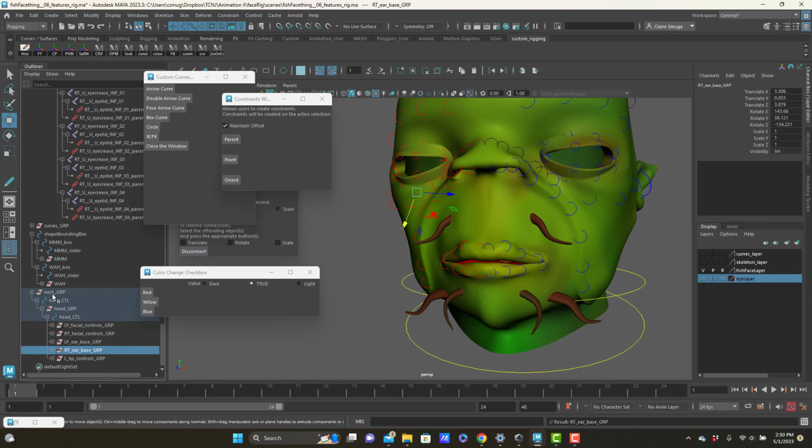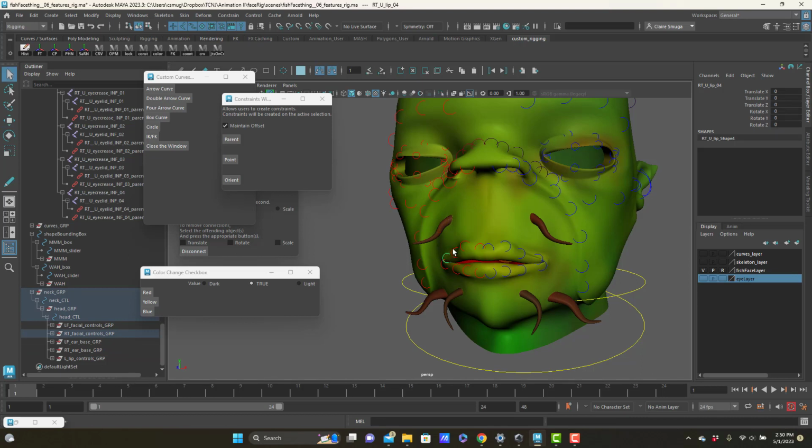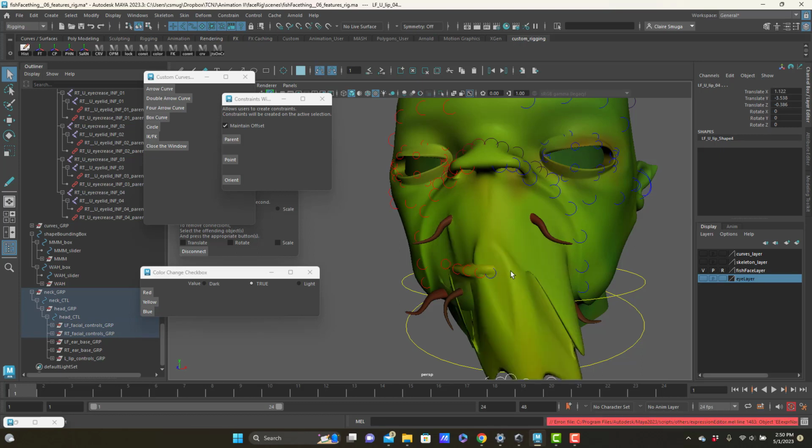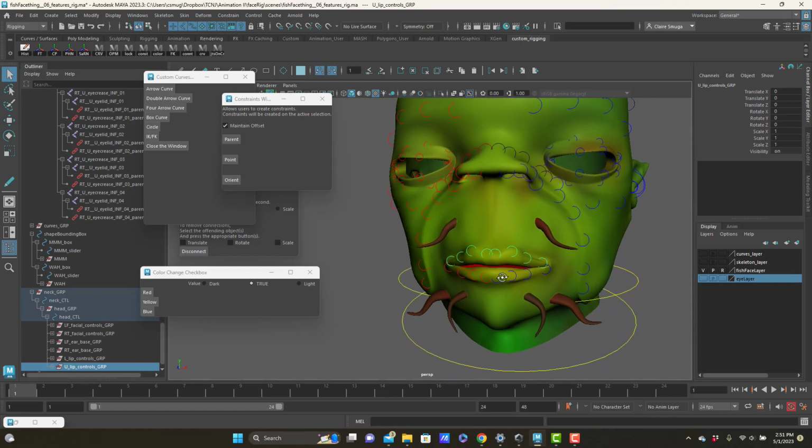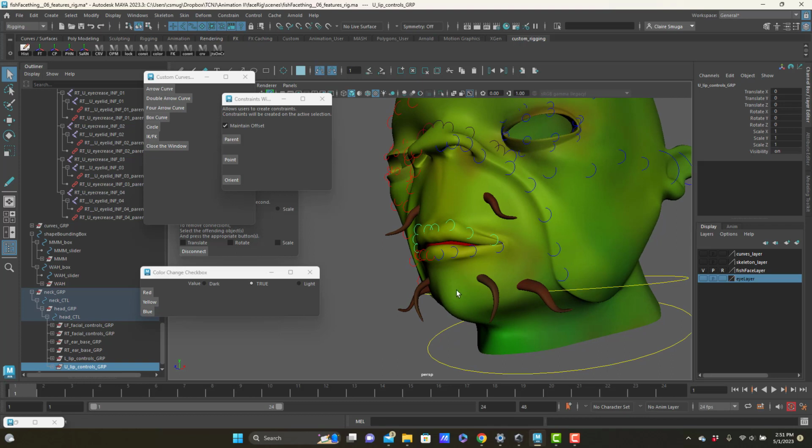And I might as well do the same thing with the upper lip. Let's just grab all the upper lip controls and group these together. There we go, that's a group node. We'll call this the upper lip controls group. Okay, that should be just fine. So that's not going to solve all of our problems, but it is going to help.